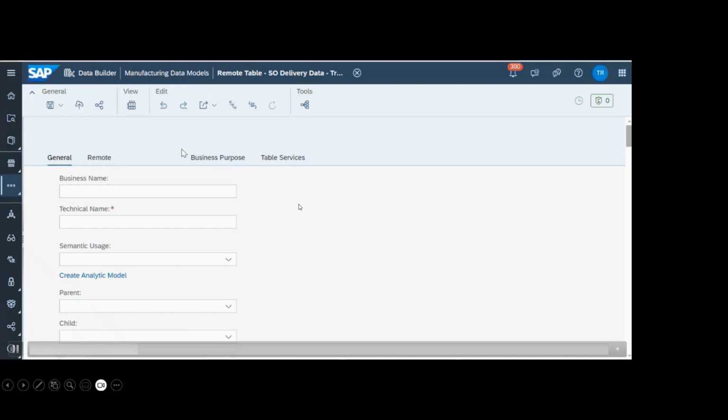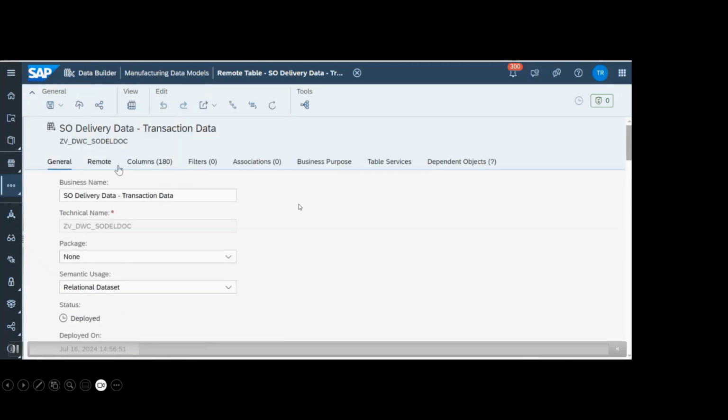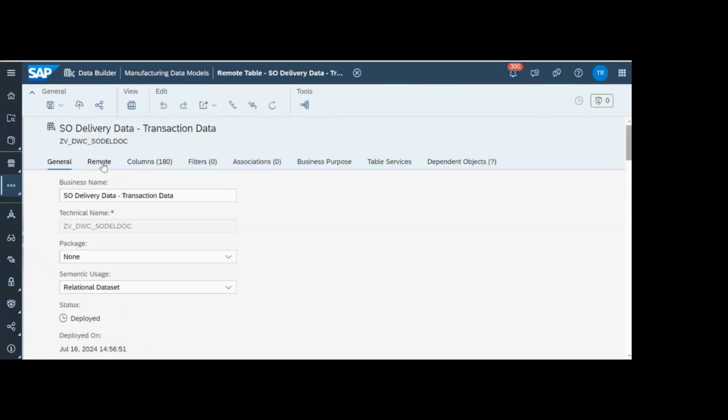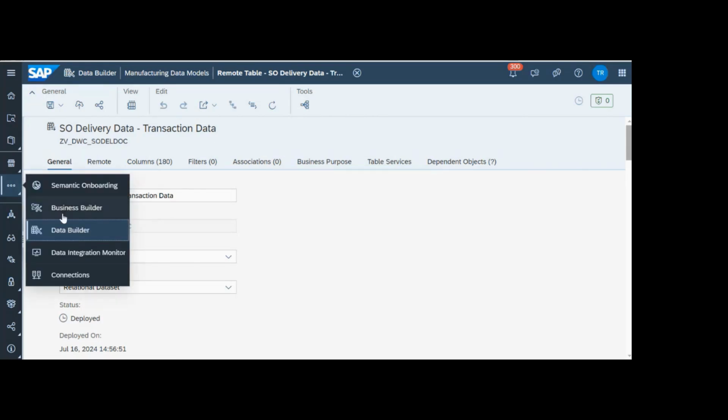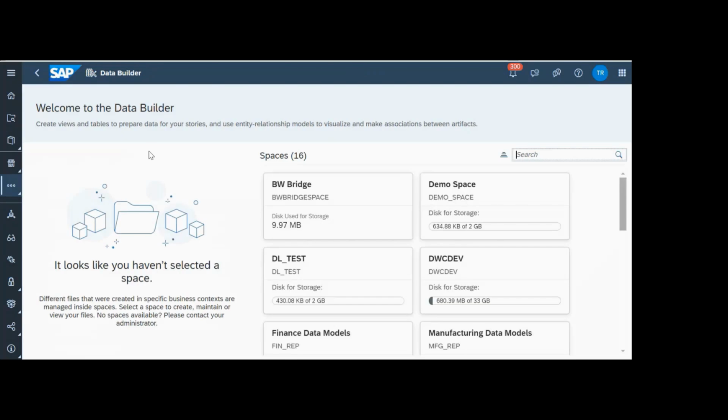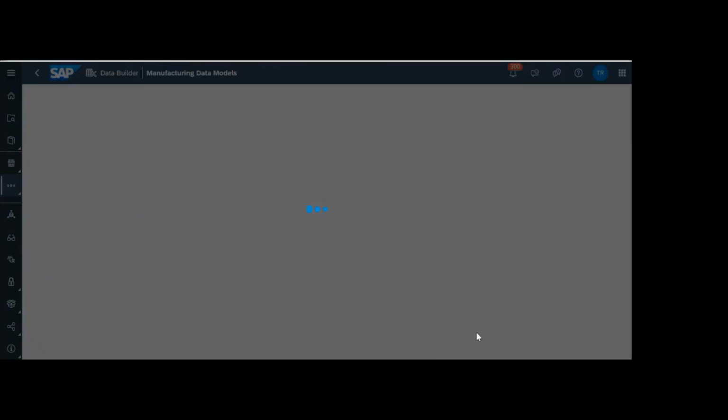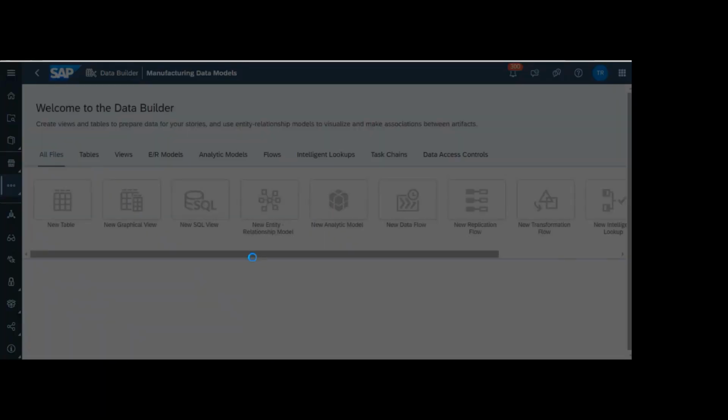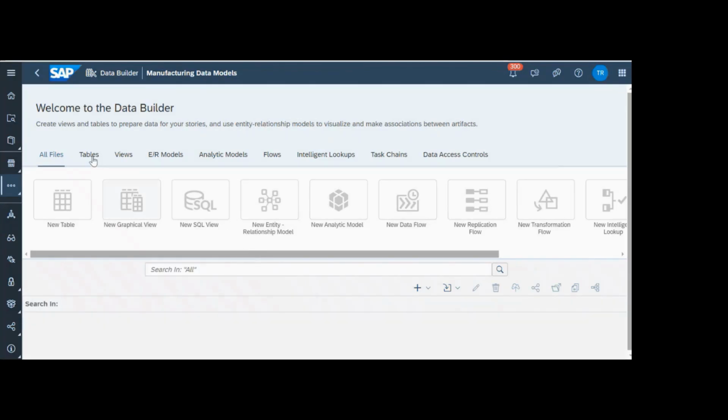As we see, it is from the ZV system, which is like a custom CDS extractor that we have built for different business needs, where we can also see some of the other custom extractors that we have replicated into our system. So here we can see different spaces.